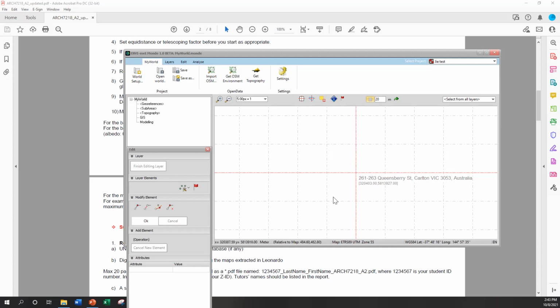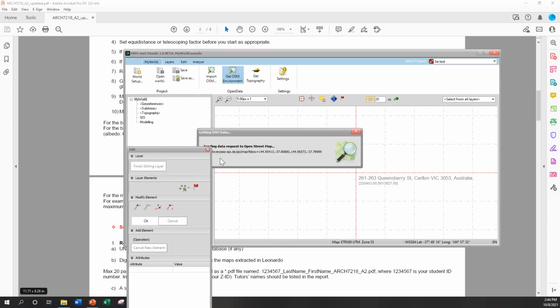Can we proceed? Is your georeferenced map ready? Okay, for the modeling, the next step is to get OSM environment. You can click Get OSM environment, and it will obtain data directly from OpenStreetMap.